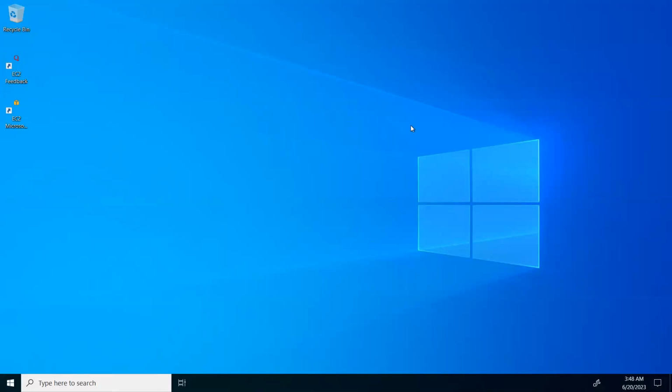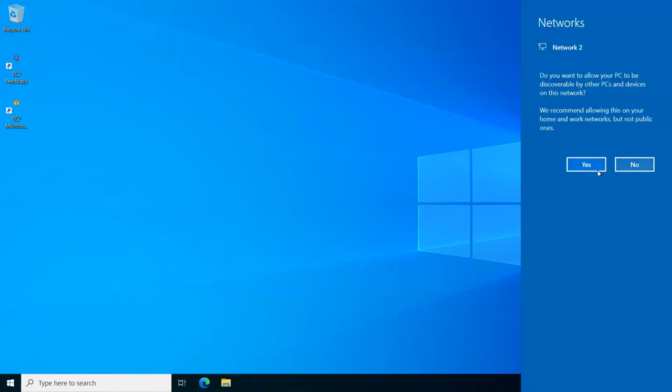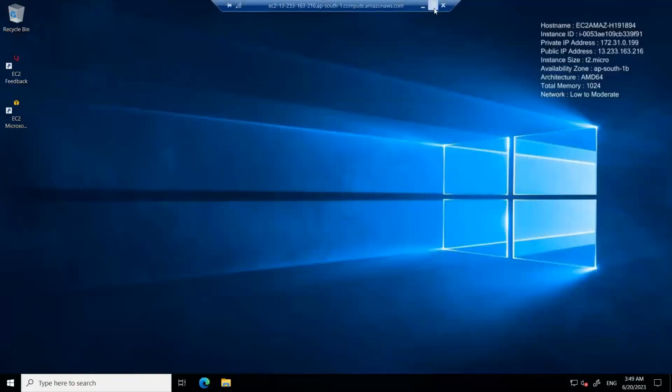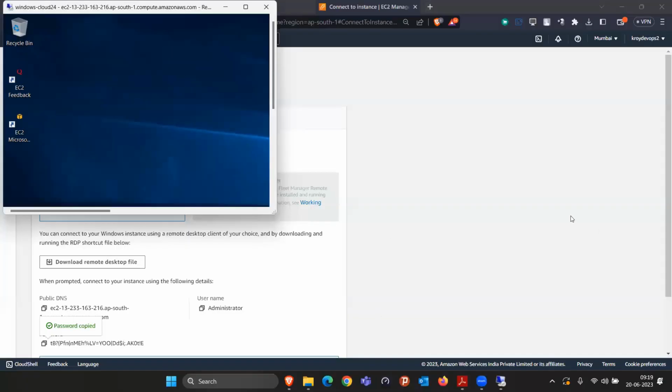So it will definitely be slower because it is running on 1 GB RAM. That is the first thing. Second thing, we are communicating over the internet, so it totally depends on our network speed also. So this is a new Windows machine that is running on the AWS cloud. Let me show you. If I minimize it, see, this is my Windows laptop, right?